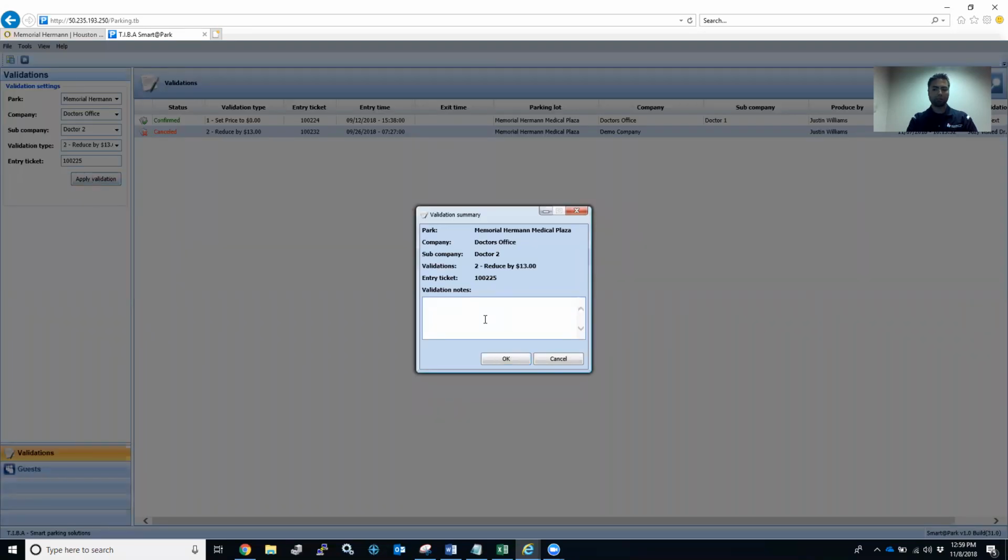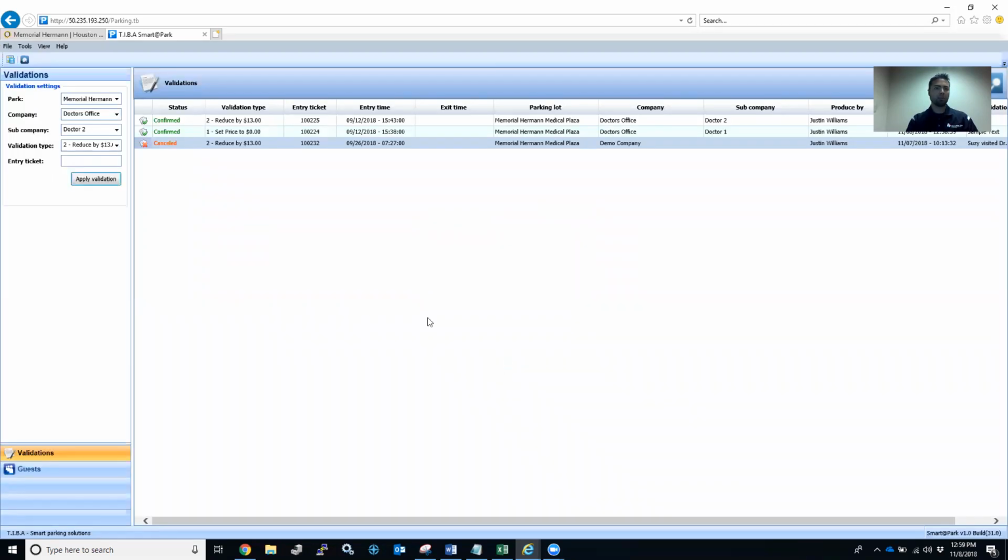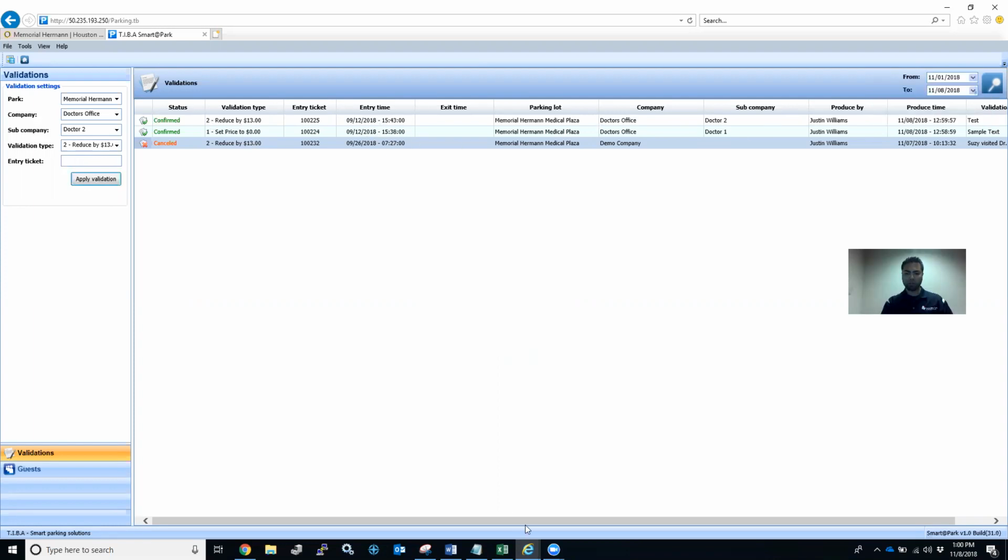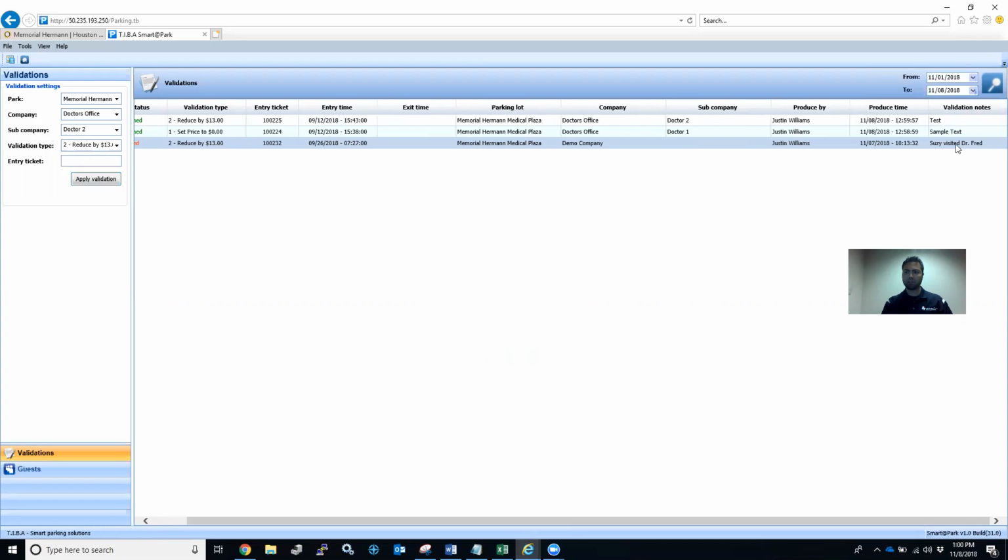Again, it asks for a quick note. This is just some test text here. I'll hit OK. And you can see how every time I validate, it shows up in the list, which validation type was used, what entry ticket was validated, the entry time, as well as several other bits of information here. And if you scroll all the way to the end, you can see the sample text, the text that you entered in whenever you validated the ticket.